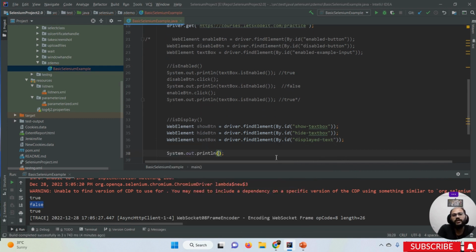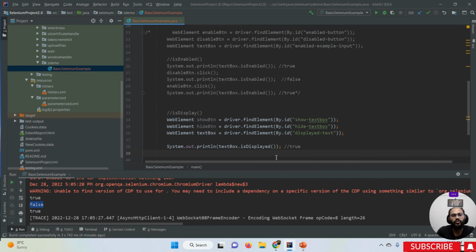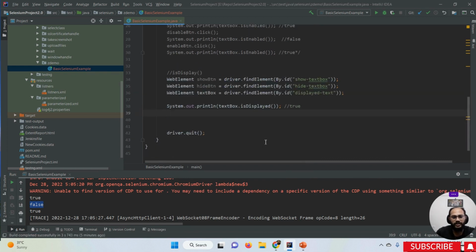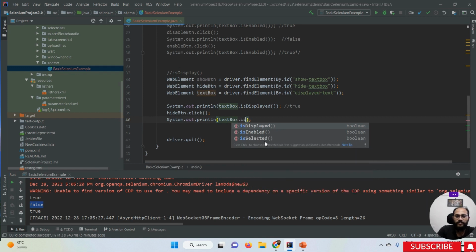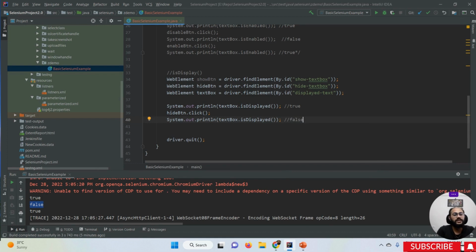Now what exactly am I trying to do, guys? First of all, I'm fetching the property of that web element: is it displayed or not? At the initial level, by default this text box is present, so you will get a true value over here. Then I'm hiding that text box. Whatever button ID we fetched, I'm copying this button ID, using the click method, and again printing with System.out.println and checking the property of that web element, isDisplayed. What will you get here? False, because that web element has disappeared.